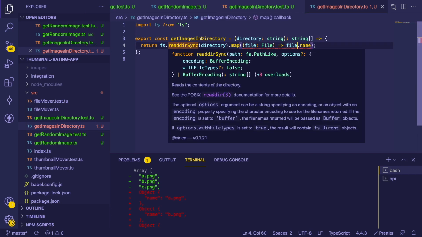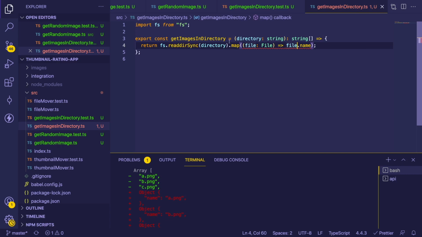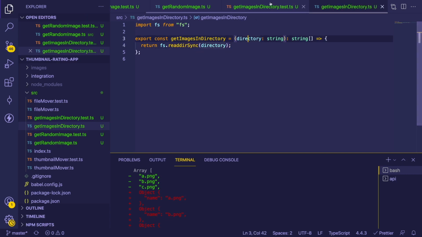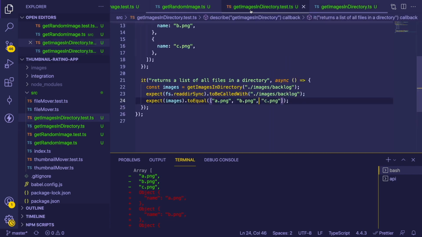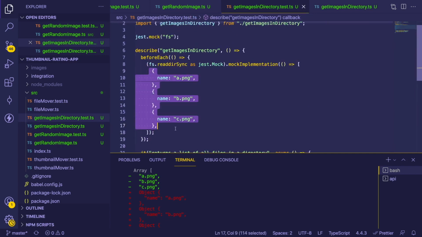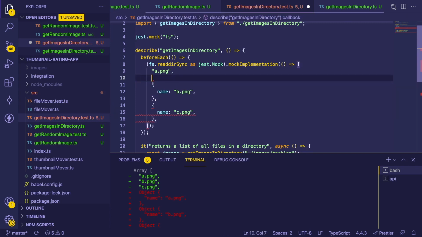Actually, it looks like this might just return an array of strings. So we might actually be set. I might be thinking that this function does something differently than what it does. So make sure whenever you're going to mock out any type of library, make sure that you're mocking it out with the correct things. So I think this actually is just going to return a string of A, B, and C.